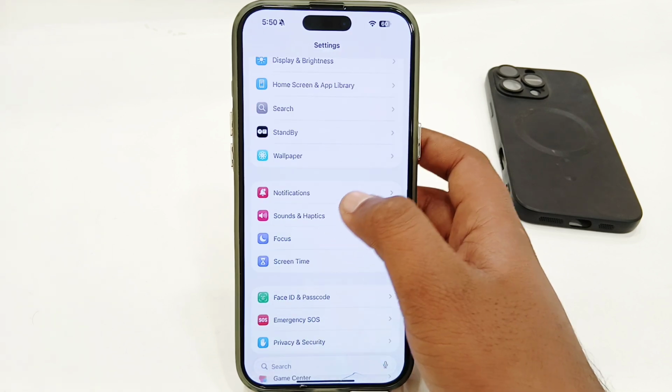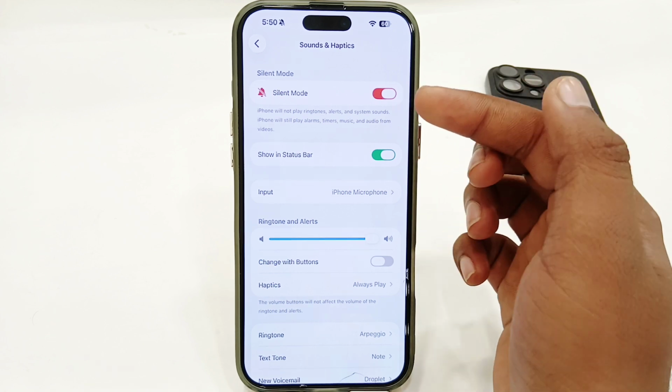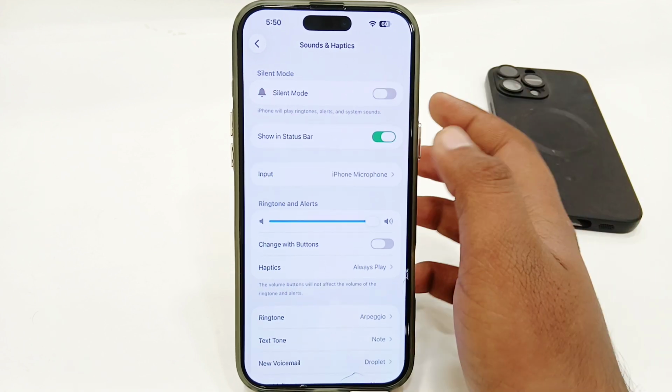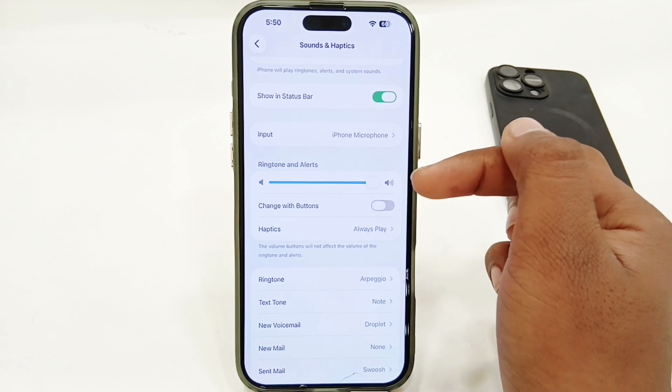If it's still not fixed, you have to open your Settings app, go first for Sound and Haptics. Here's Sound and Haptics. If you find silent mode enabled, you just have to disable this, and then maximize your ringtone or alerts from here.